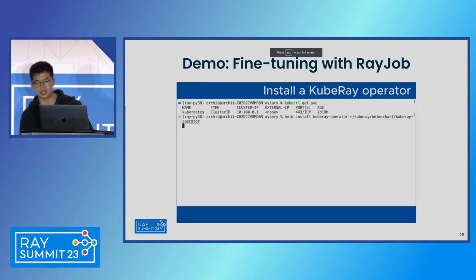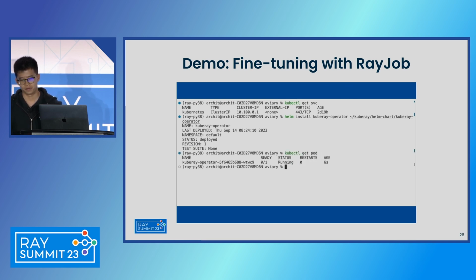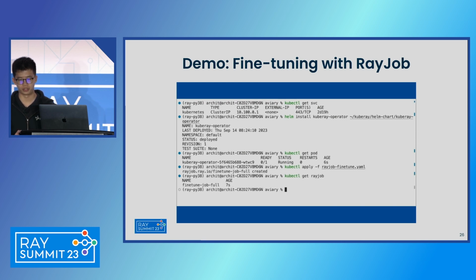Yeah, and this is our demo video. The first step is that we install a KubeRay operator and wait for it to be ready. Then we create a Ray job for fine-tuning and check the custom resource.